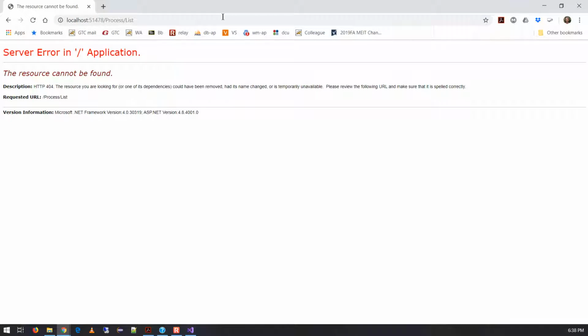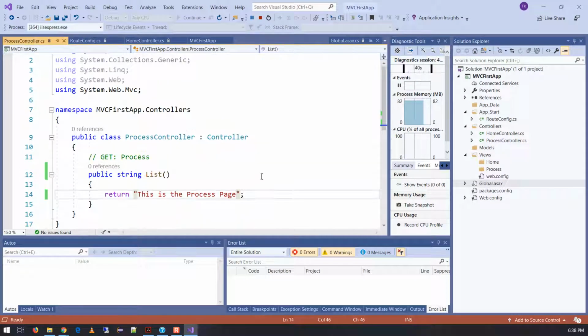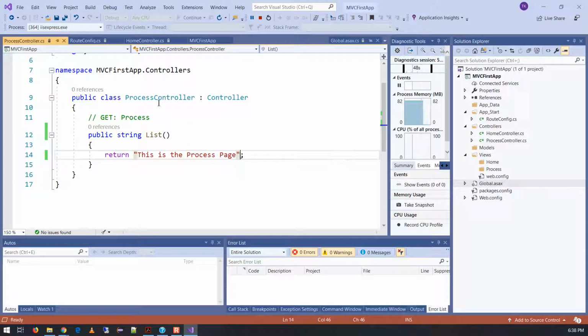Okay, so now at least it loads the index page, right? Process, list. Still not working. So now in my mind it should work, right? We do have a controller for it. So now I'm going to go to the controller. I didn't misspell it, right? List is spelled correctly. And all it's returning is a string, so I don't understand why it's not doing that.